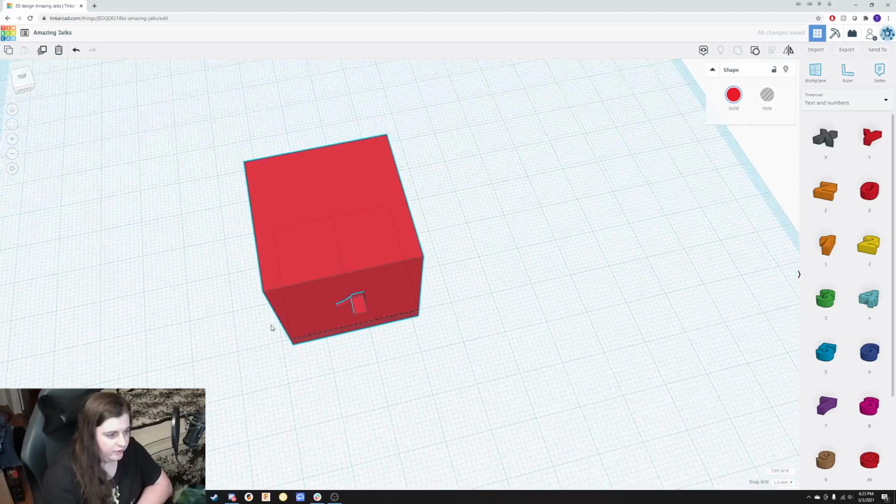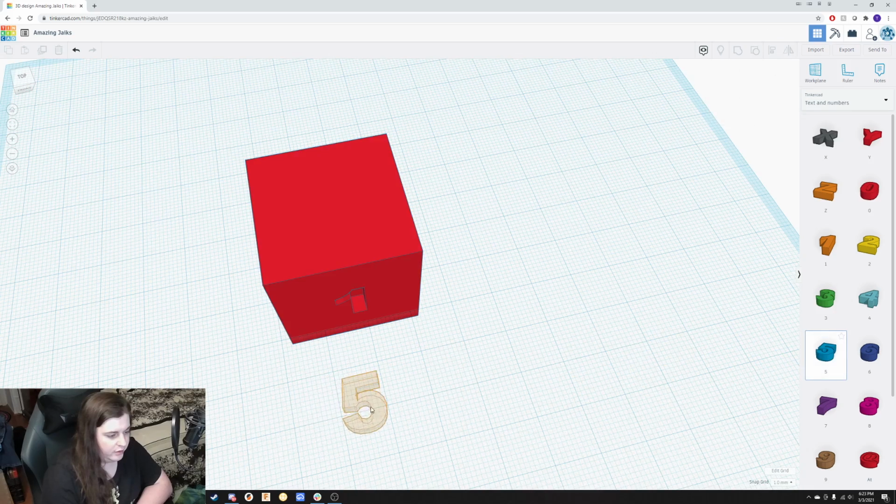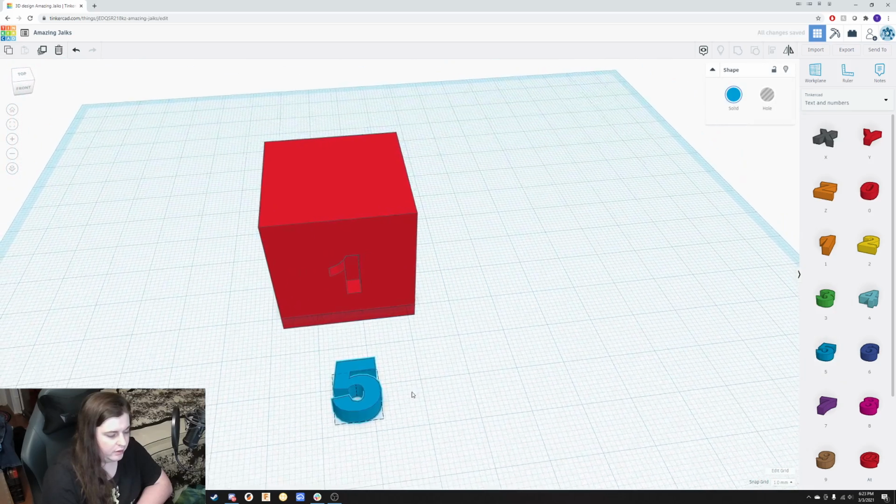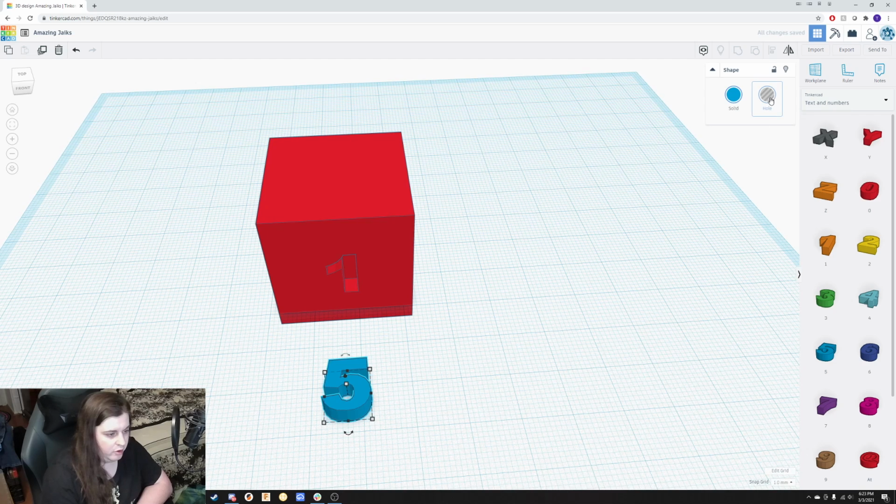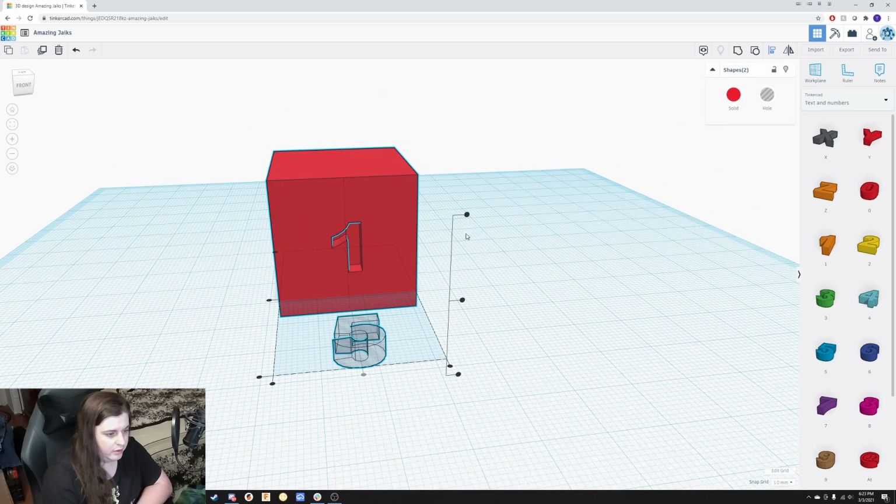All right, so next is going to be five. We're just going to hole that one. Make that a hole. Select the two. Now, for the faceplate on the top, it's going to be this circle right here.